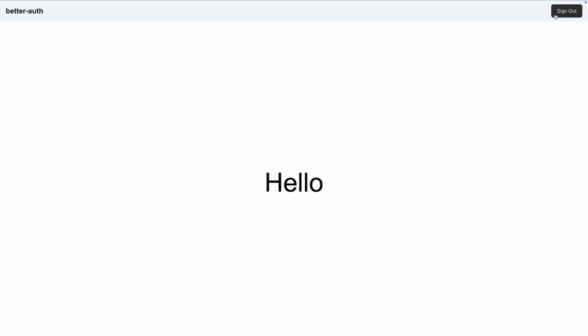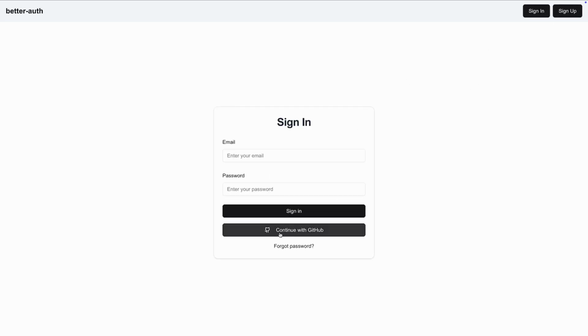Now, one of the things you probably have noticed is whenever I click on this continue with GitHub, it is not showing me that screen from GitHub where it is asking me, do you want to allow this application to access your account? And the reason for that is because I have tried this multiple times and it only asks that once. That is why we are not seeing that screen over here.